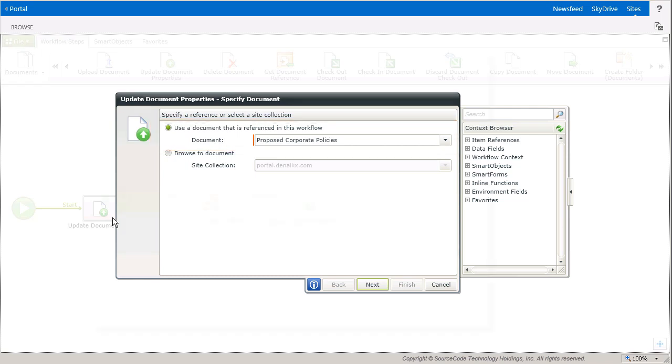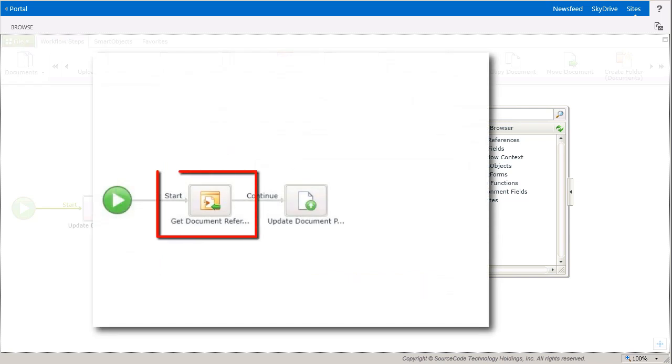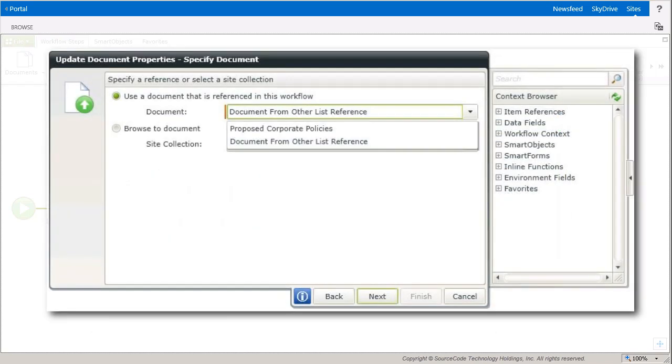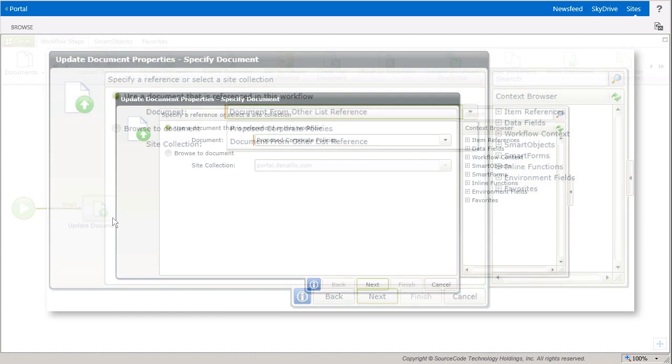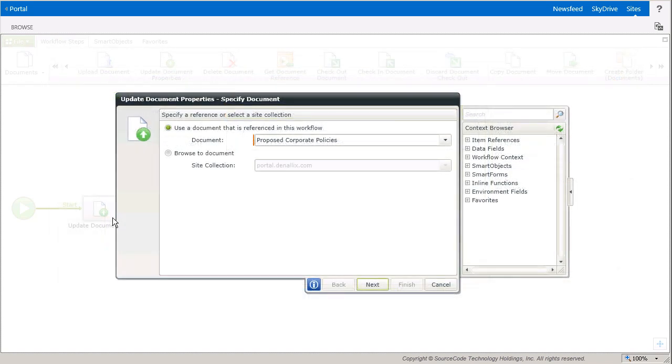Also keep in mind we have another step called Get Document Reference that you can use in a previous step in your workflow to create a reusable reference to another document. If we did that here, you would see that document's reference listed as an option in this document drop-down list as well. You can also select the Browse to Document option on this window.